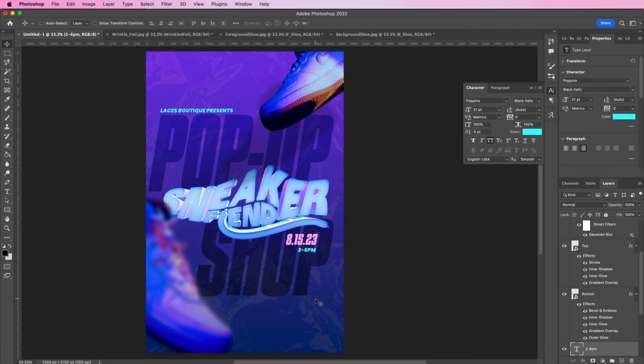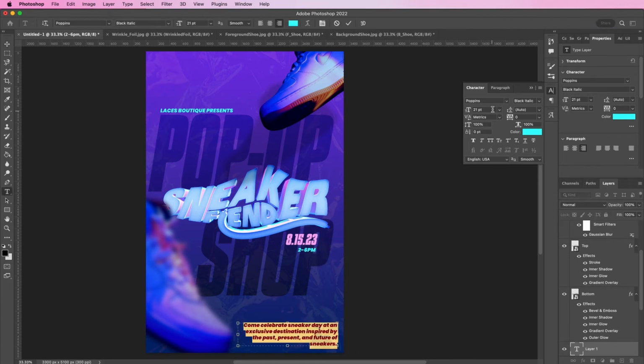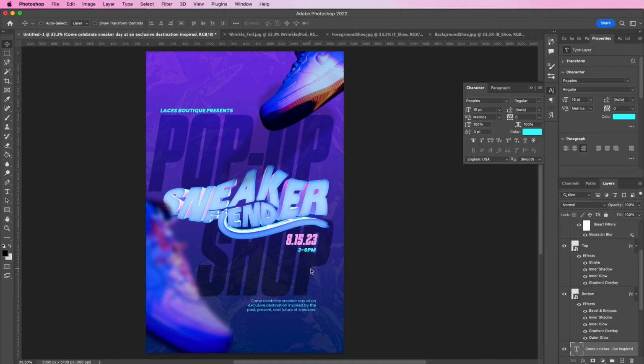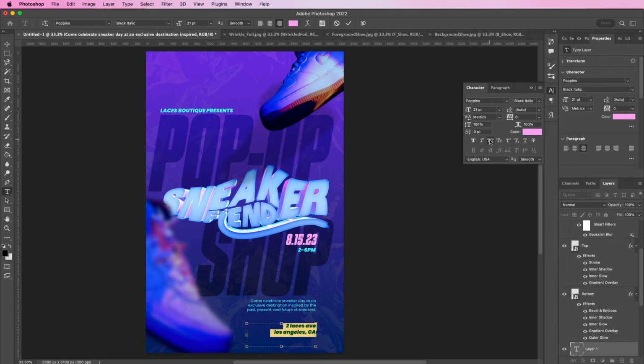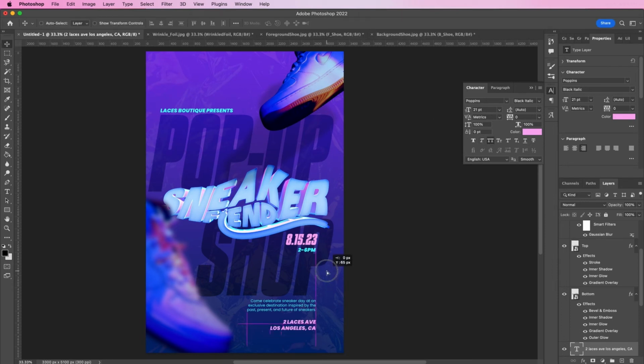Next, I'm going to add the description of the event, and I'm going to use Poppins Regular, with a 15-point font. And lastly, I will now add the location of the event, using Poppins Black Italic, 21 points, and I will use the pink color in all caps. And now lastly, I will add the web address.